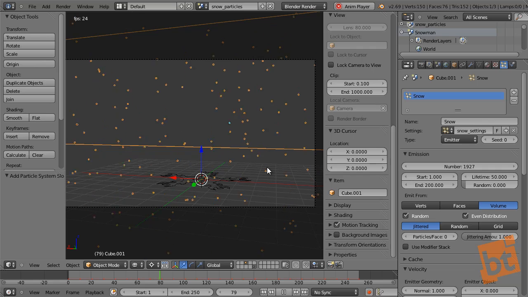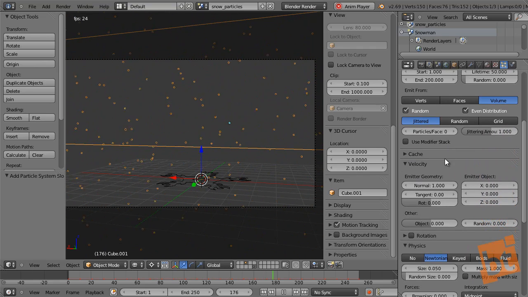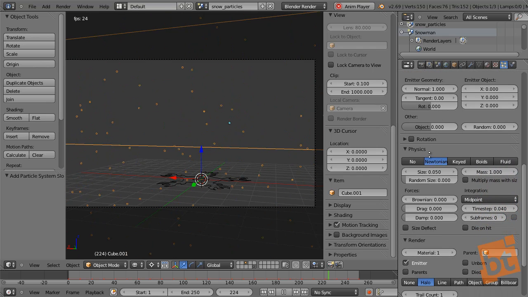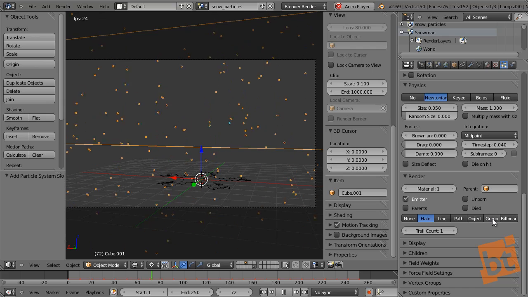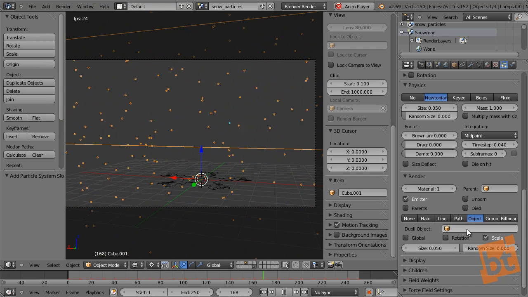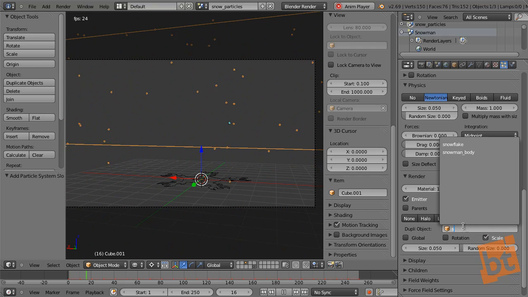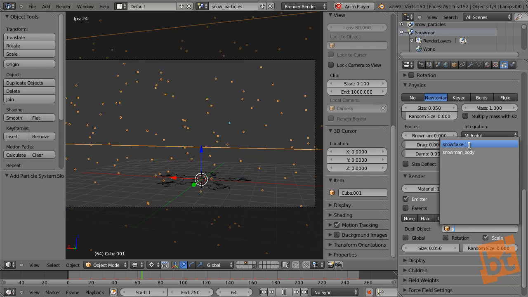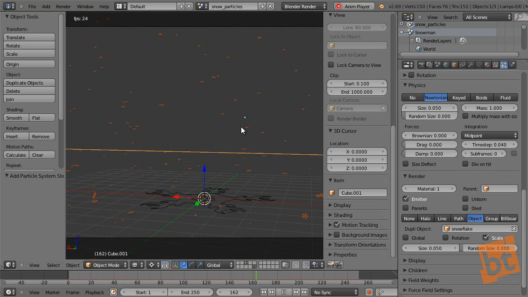Okay, let's go ahead, and we have this on the volume. Let's tweak this a little bit. We need to go here, and first, let's select object in the render panel, and from the object list, let's select the snowflake. Now snowflakes are falling, as you can see, right?